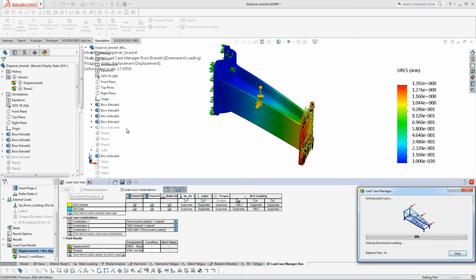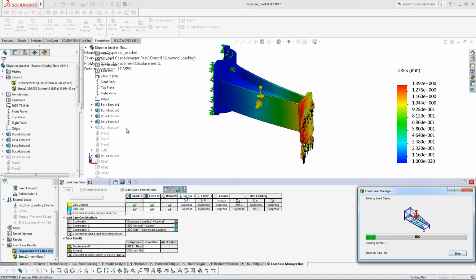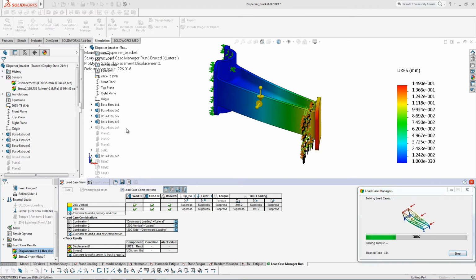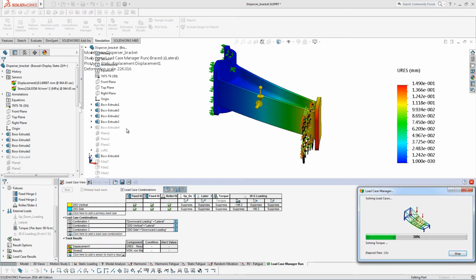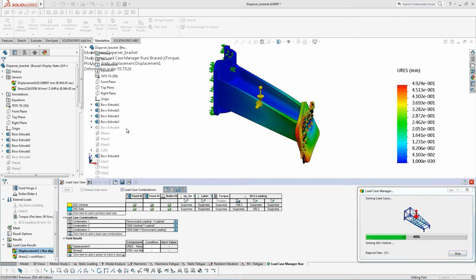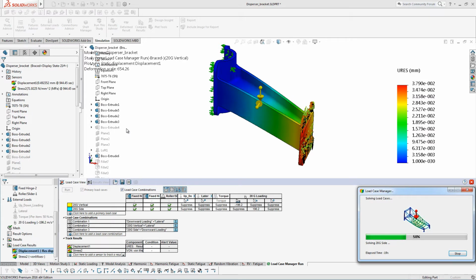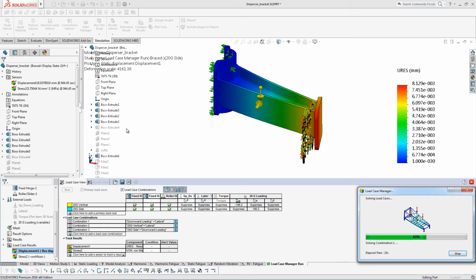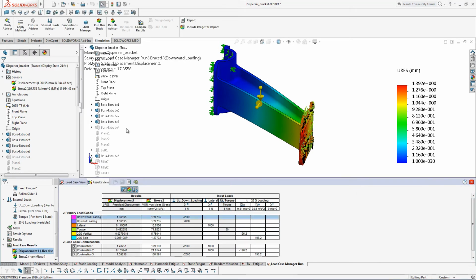Now, obviously, this will take a little bit of time. It's got to run through each of these individually. And then when it finishes all of the primary load cases, it goes ahead and does the load case combinations. So it's very important that we make sure we have linear static runs. We don't want to be going into large deflection, because then when we add the load cases, we're going to have some problems. And just like that, very quickly, it's done.